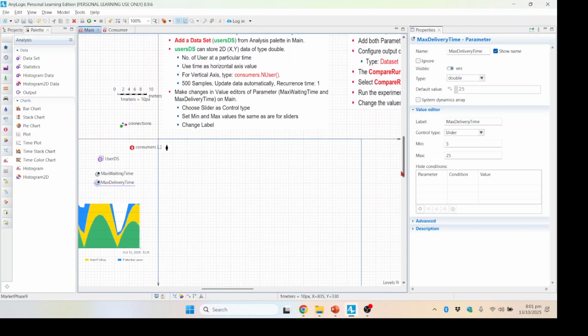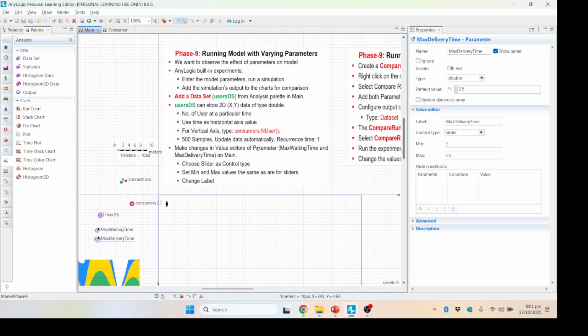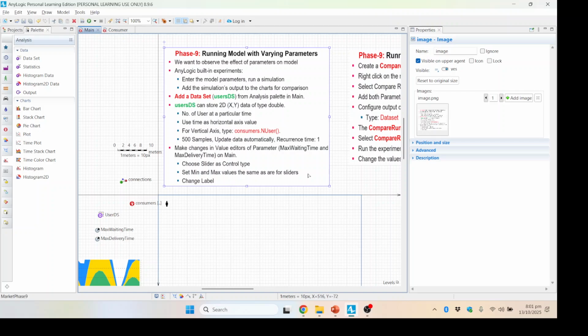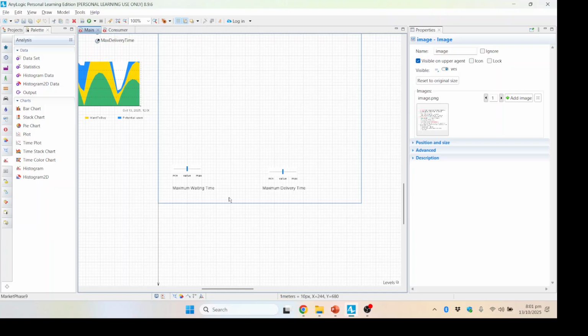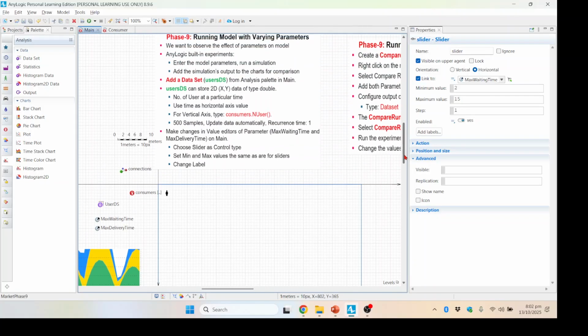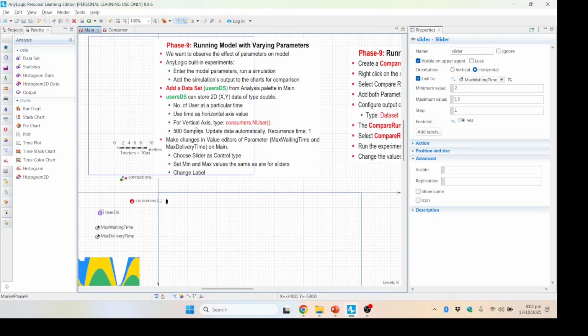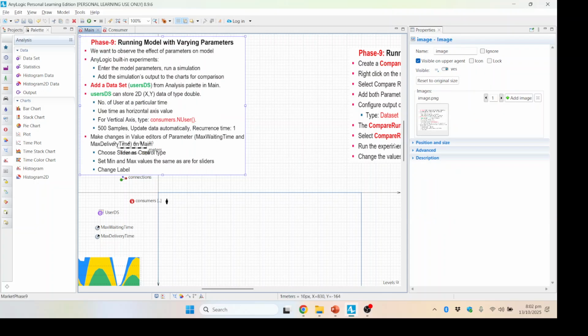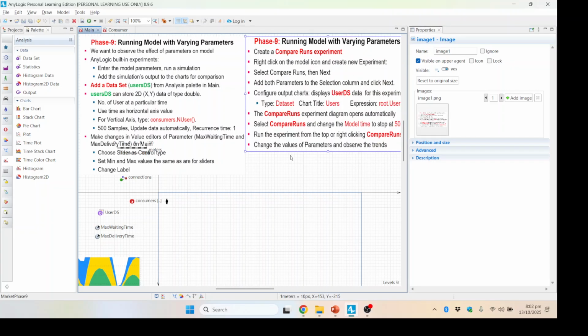Now I'll go back and move this slide, because we have done this. And you can also change the labels, by the way, if you want. If you click here, you can always change the label. But let's just leave it as it is and go to the second part, and that is the most interesting part. I think a very powerful feature in AnyLogic is to run an experiment.